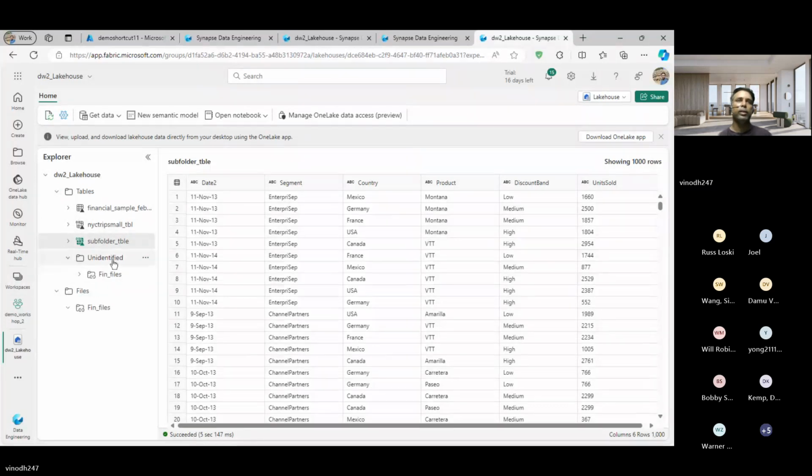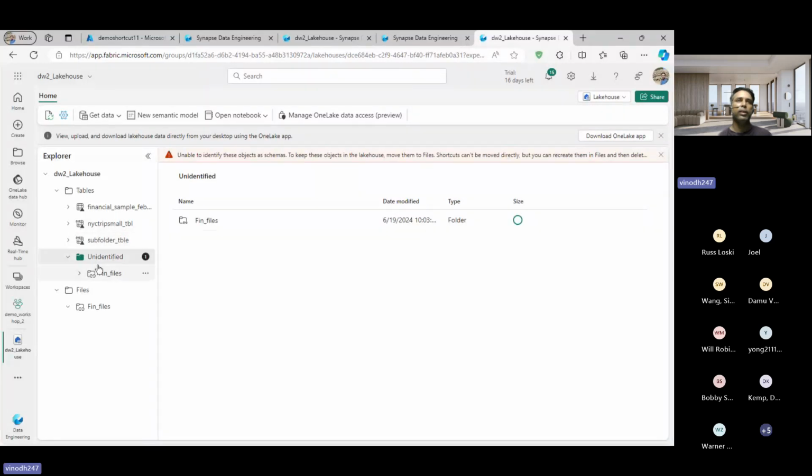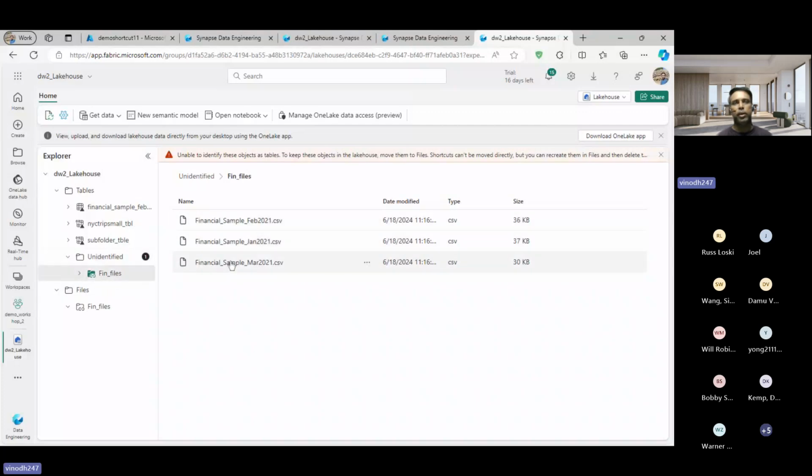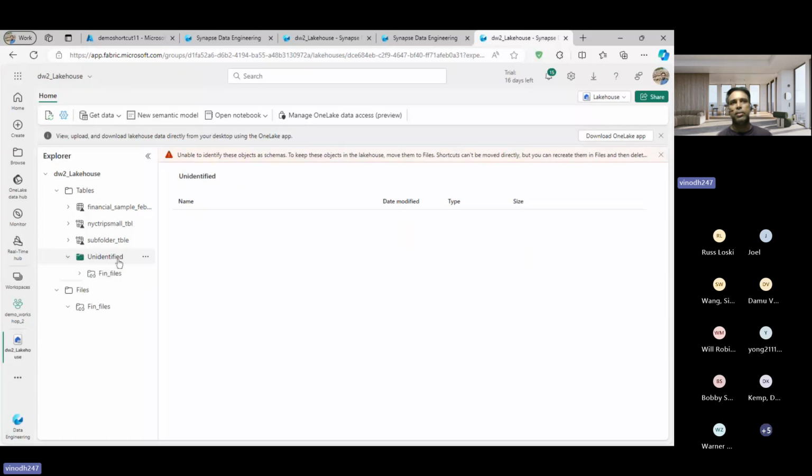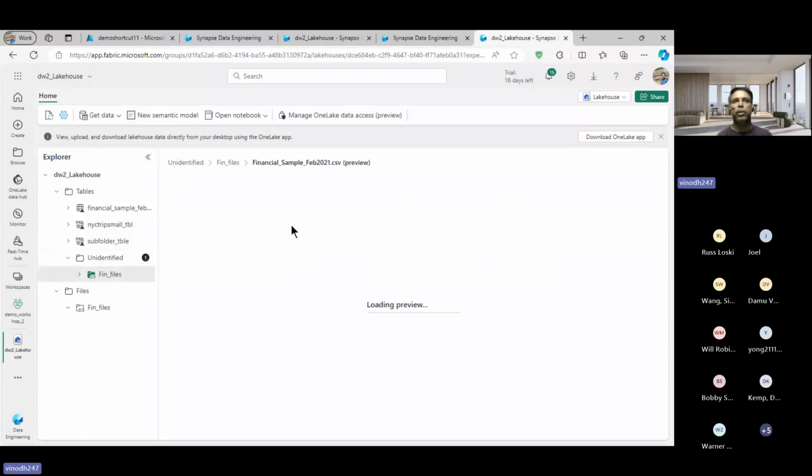See here, we discussed, right? Unidentified. Why is this happening? Because this is not in Delta Parquet format. This doesn't contain Delta Parquet format. It does contain only three source files. So this is what I told you. When you try to force create a shortcut of files without a Delta Parquet format, this is what happens. It is unidentified.